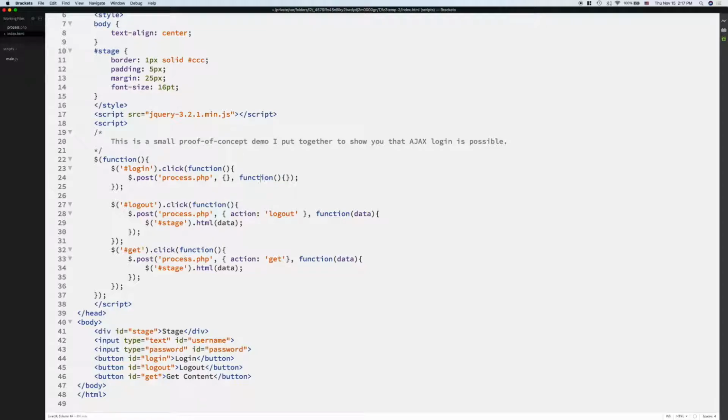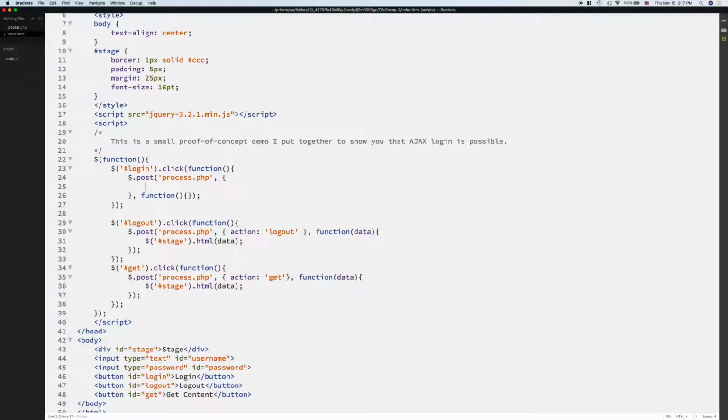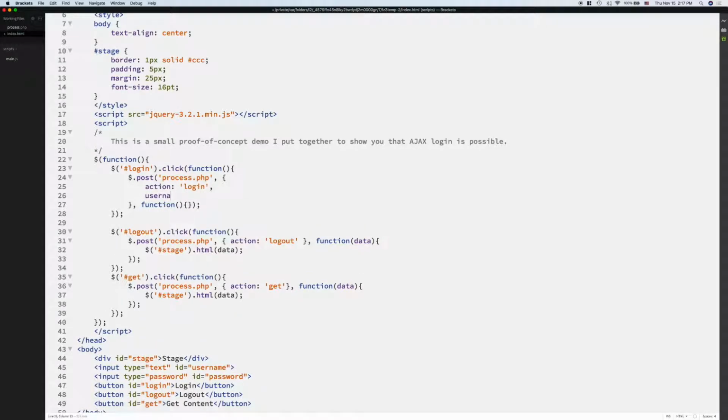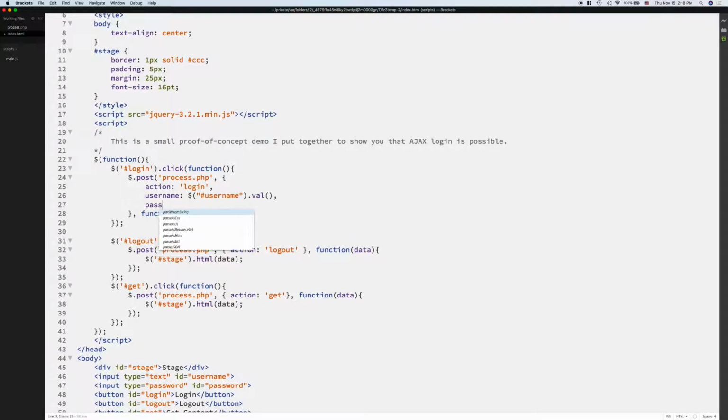The data that we want to send will be the username and password. That way the server can check. First, make sure the server knows what we're doing. We want to do a login. We're sending up the key action with the value login. And we're going to also send up the username. This is the case sensitive part I was talking about. Make sure username is spelled correctly. And then we'll just go ahead and grab the value from the text field on the page. I can use jQuery for that, which makes it easy. And we'll also send up the password.